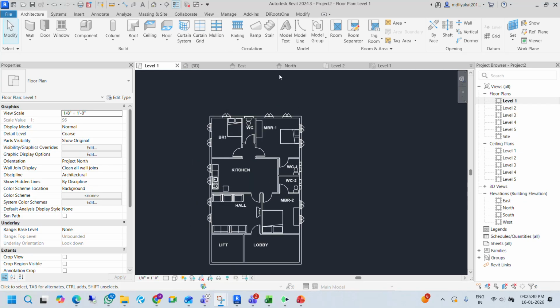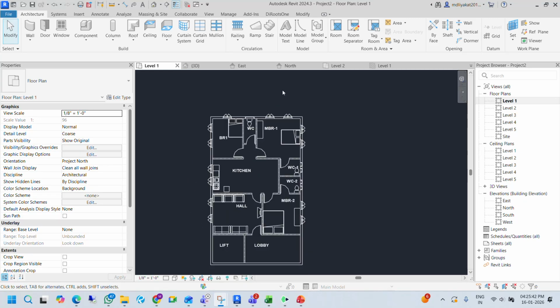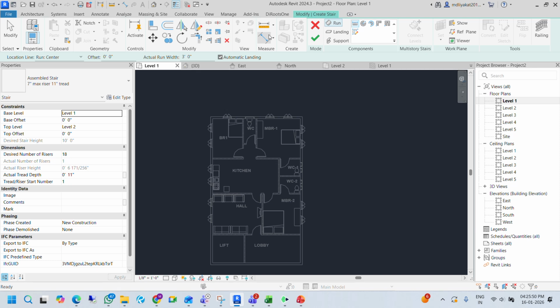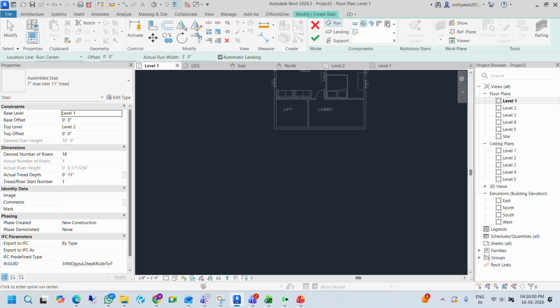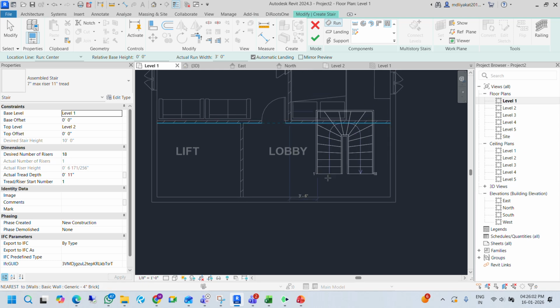So now we will learn the stair. Stair part is not important for the MEP modelers, but for the architecture, it's a very big concept for them. So I'm just making a simple stairs. I'm picking a U-shape winder or full step spiral. Okay, two types of stairs I can create for you, just like this.